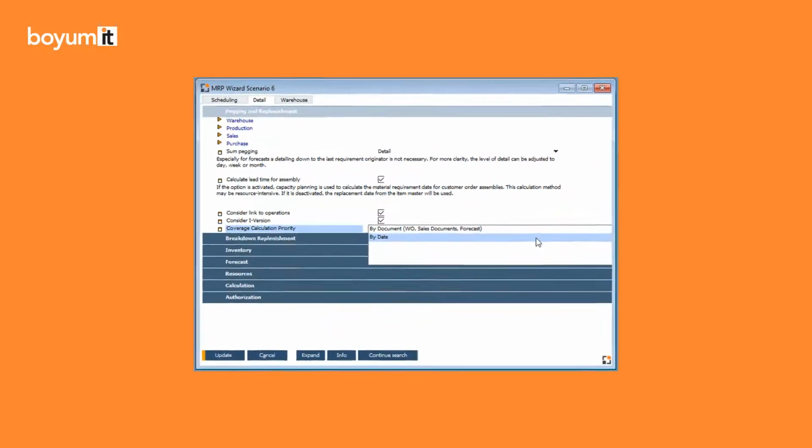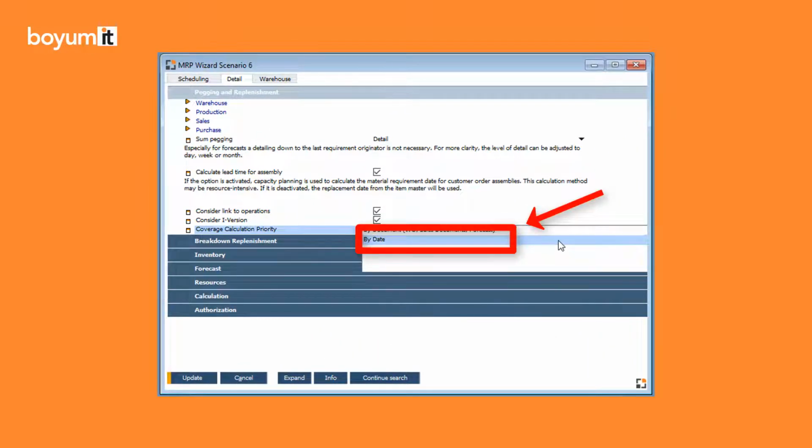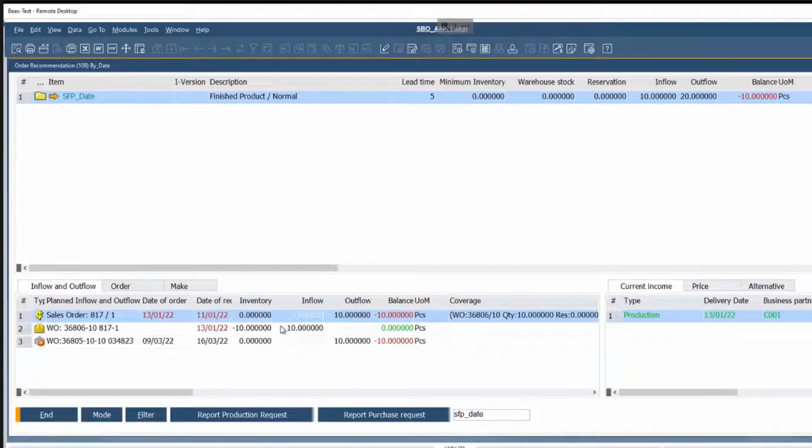With the new by date parameter, the priorities of coverage calculation are based on date. This work order with an inflow will be used for the coverage calculation to cover the sales order as the demand there is set sooner than the work order.